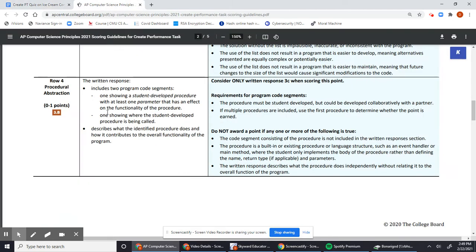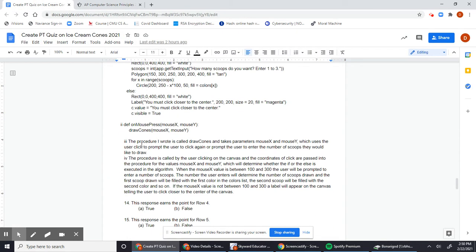All right. So it sounds like that's going to be qualified, but does the student describe what the identified procedure does and how it does it? And how it contributes to the overall functionality of the program? All right, so let's read. The procedure I wrote is called draw cones and takes parameters mouse X and mouse Y, which uses the user click to prompt the user to enter the number of scoops they would like to draw.